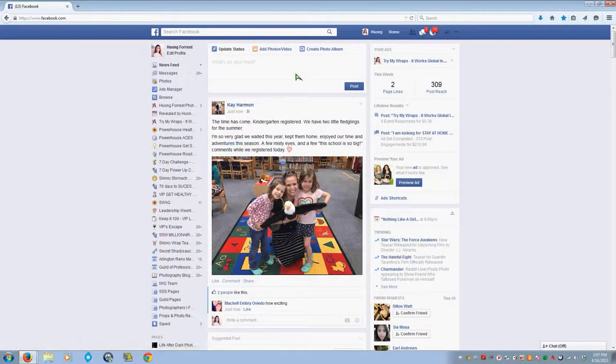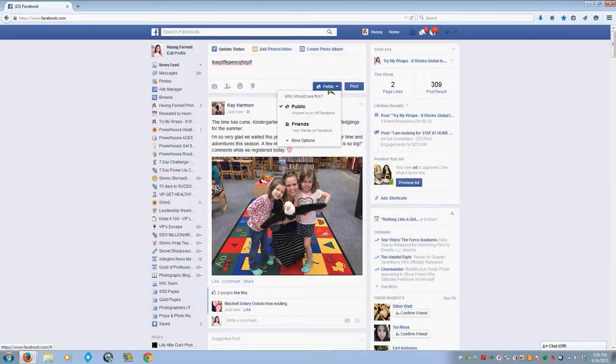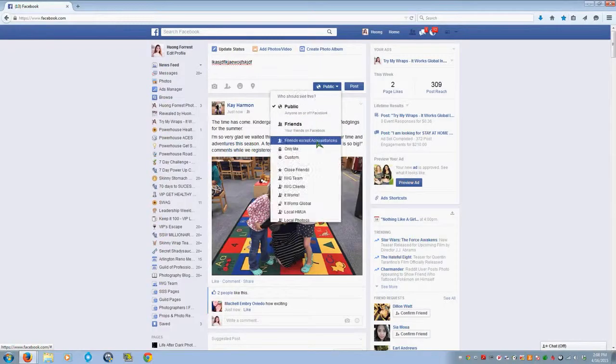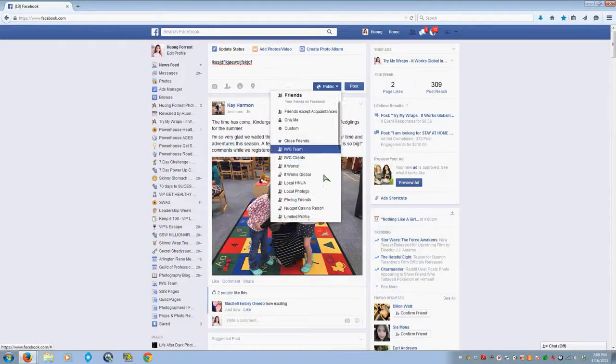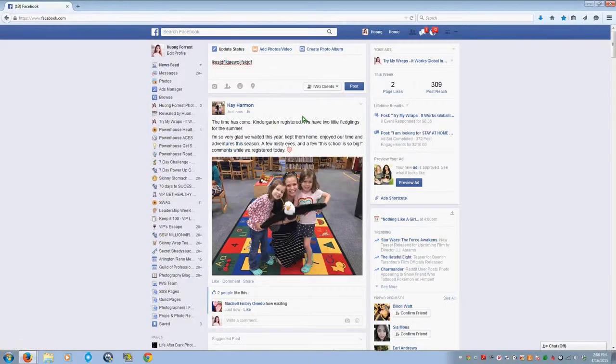Last thing I'll mention before I forget: when you create an update, for example, maybe I want something to go out just to my loyal customers, so let's pretend this is a valid status update, which obviously it's not, it's just jargon. You click on this little button here, and it gives you more options. You can choose whatever list you want it to go out to. So let's say you want to post something that only the people on your It Works Global clients list can see. You click post, and the only people who are going to see the status update are your It Works Global clients.